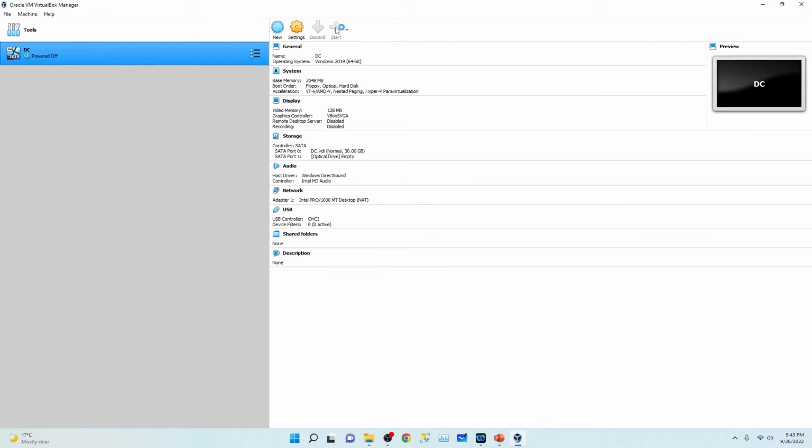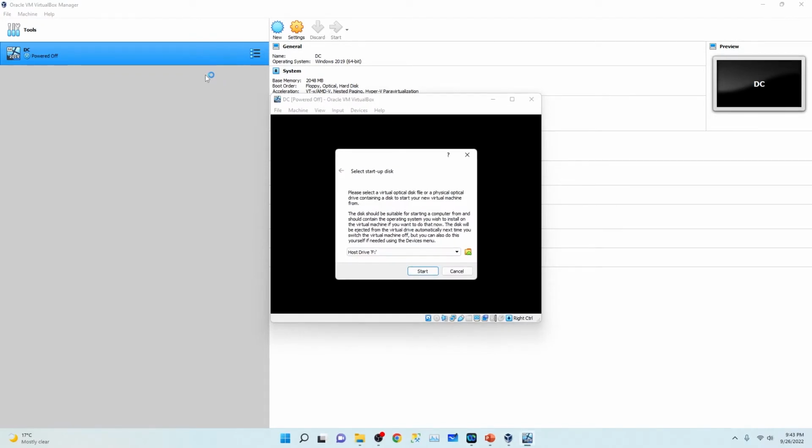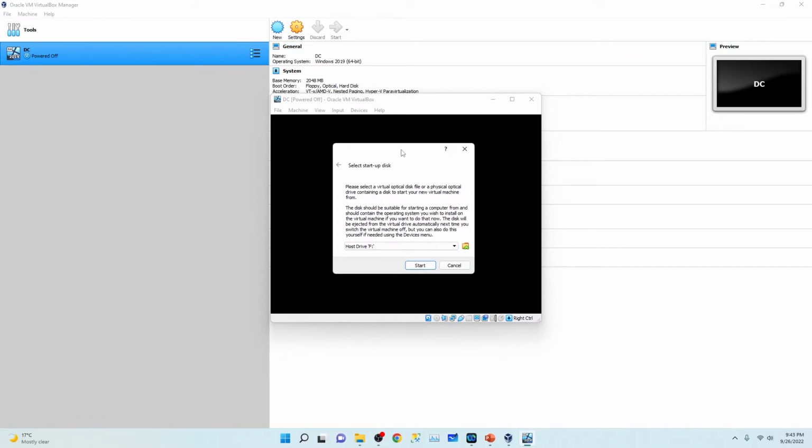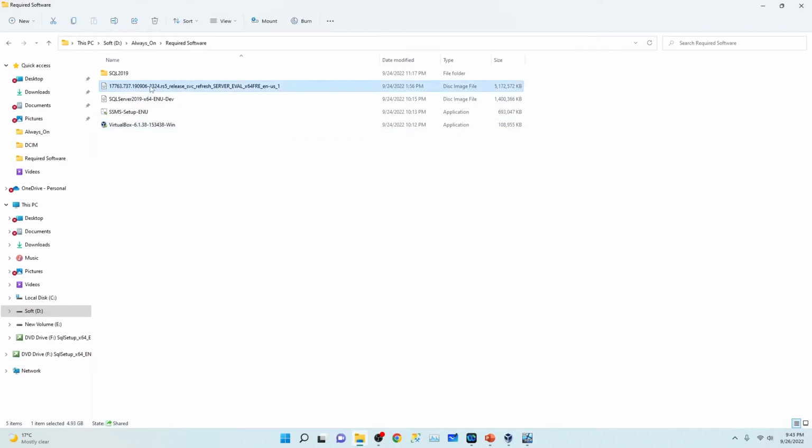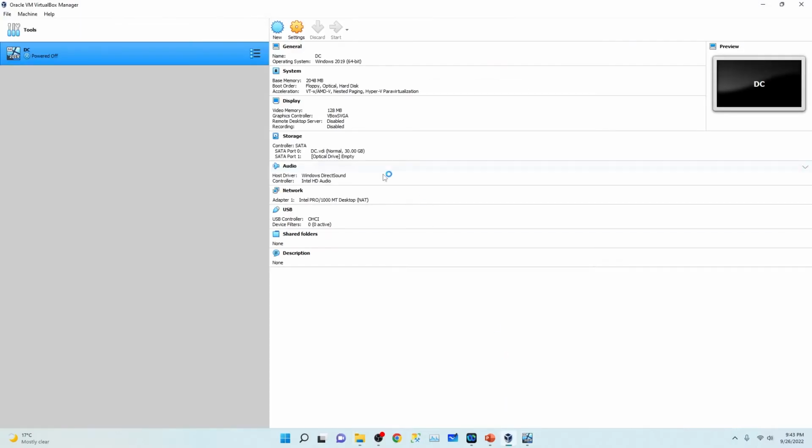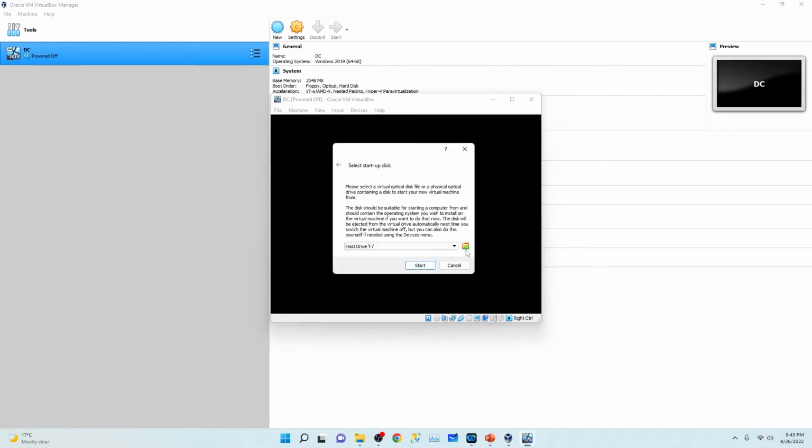Let me create another machine. Okay, no, not here. Let me install this Windows Server. If you start this machine, you will see the startup disk. It requires the operating system. You have to show the path of the operating system which you have already downloaded. So here is my path, in my D drive, in the Always On folder, inside the required software. Let me expand this one.